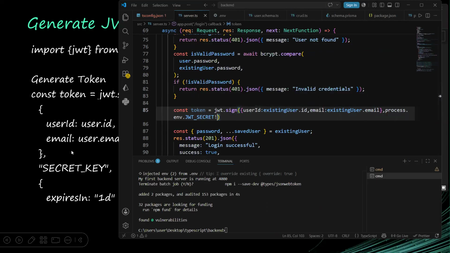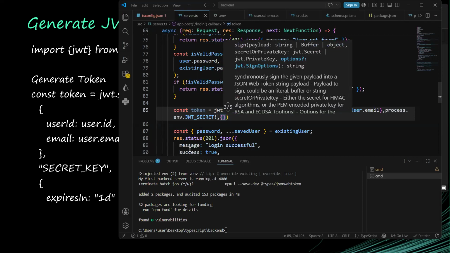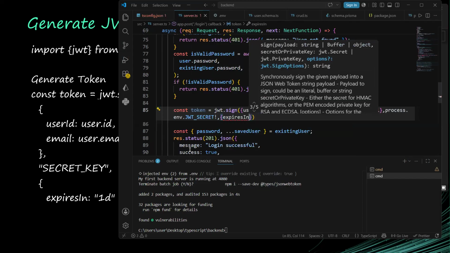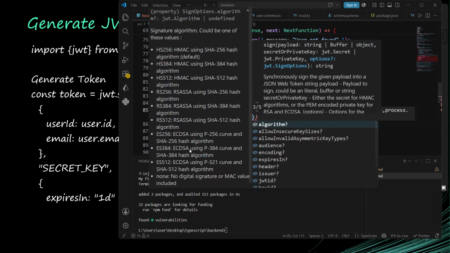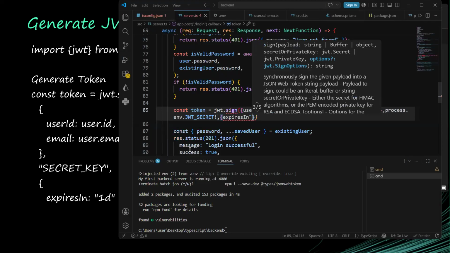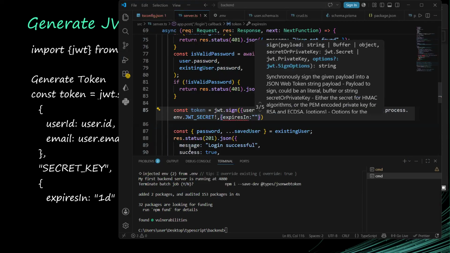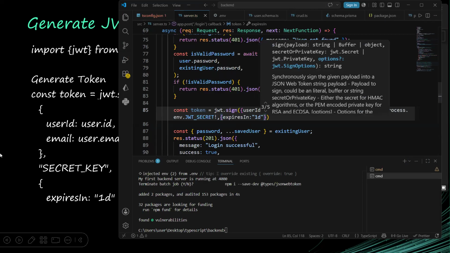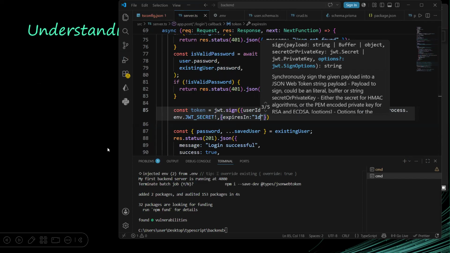Once we generate that token, we also have to give it an expiry date. So we'll have this other option, expiresIn, and we expect it to expire in 1 day. We expect this user to use this token for just 1 day. It will last for only one day. All right. So now we have created our token.